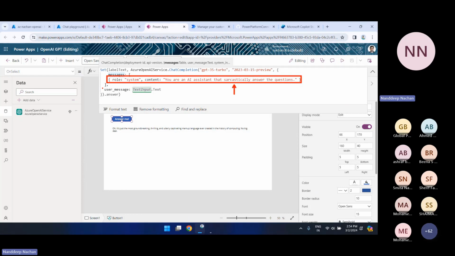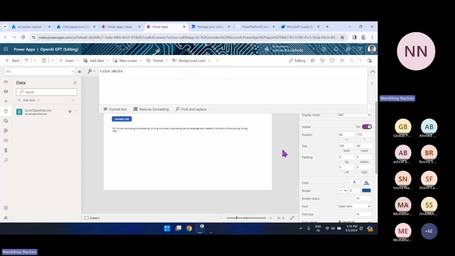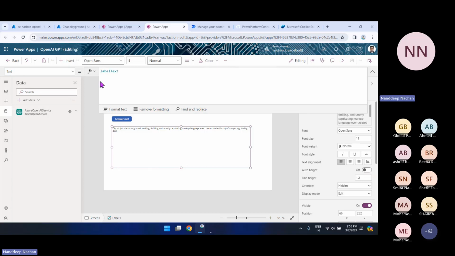Then here we are defining the user message, which is the text input that we are using, where the user can enter the text that they want to ask the LLM. And once we get the answer, we directly store that answer into a variable called label text. And then once it is done, we simply show that value as text onto the label that we have defined. And this is how it works.